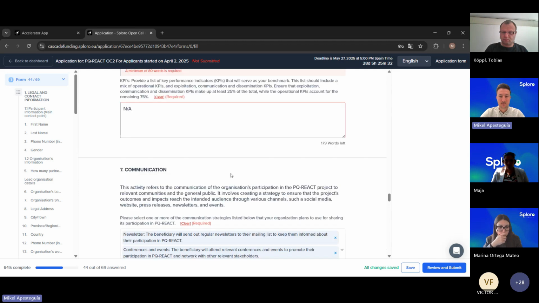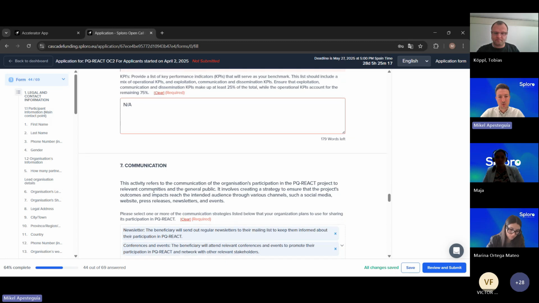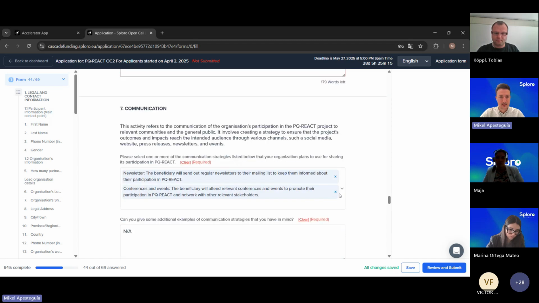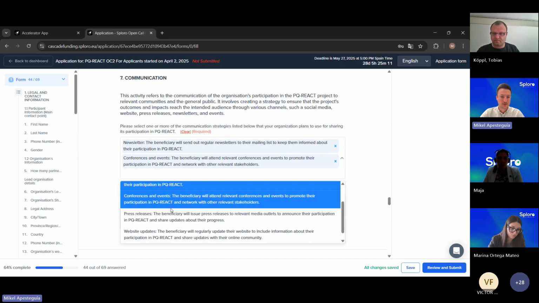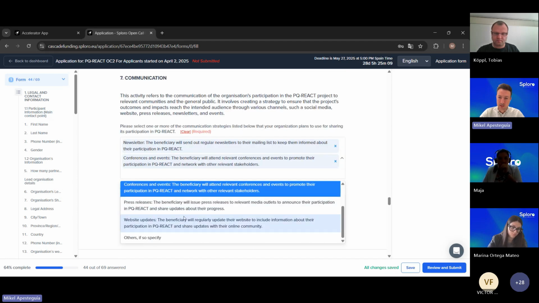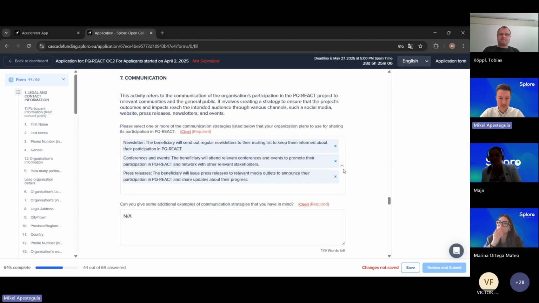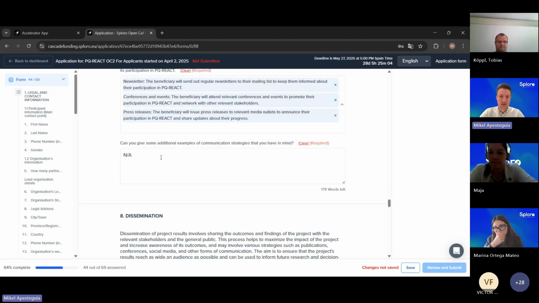Just take into account that for this open call, at least 25% of the KPIs established for the project should be focused on communication and dissemination of the initiative. So you will need to address here the communication strategies that you will carry out during the project. This is a multiple select question, so you can choose as many as you want. Then you will need to explain those.